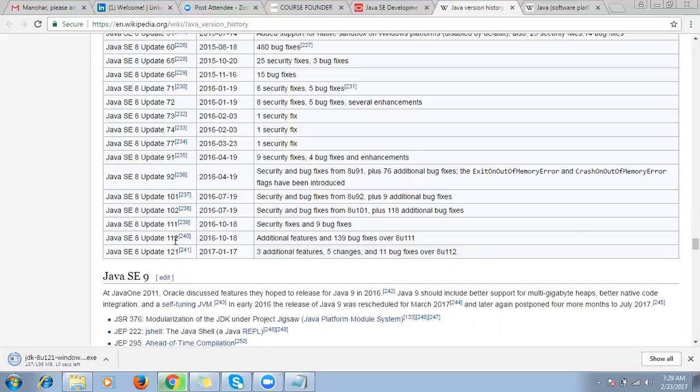Whenever they fix any issues, they give the reason why they release these new versions: security fixes and bug fixes. Because of that, they released this 111 version, 112. So the current version is JDK 8, and the sub version is 121.